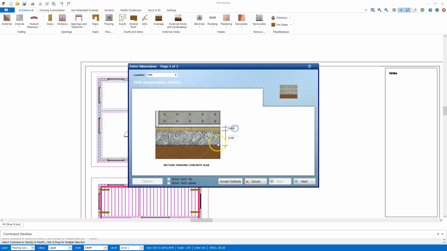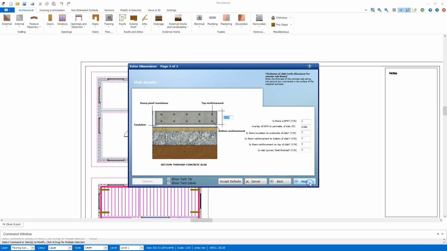I'm going to leave these options here as default for the sand blinding and sub base, and also if there's a DPM, the thickness of the slab, overlap of DPM, insulation to underside yes, reinforcement at the bottom, top, and if it's power float finished.